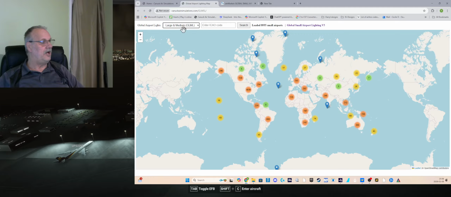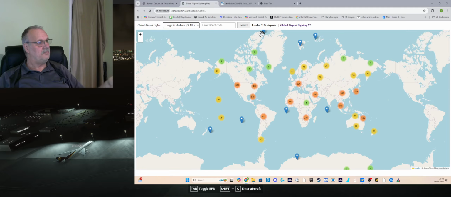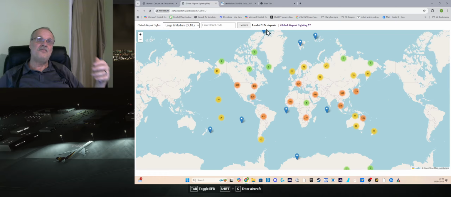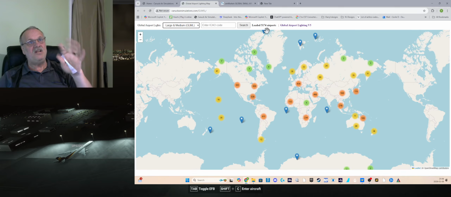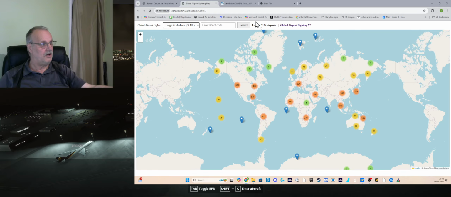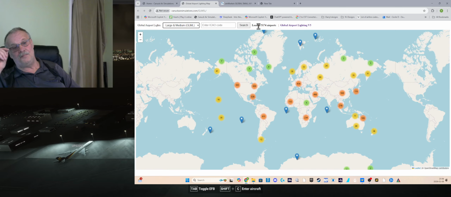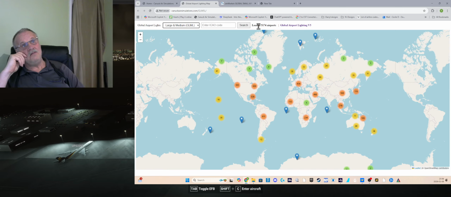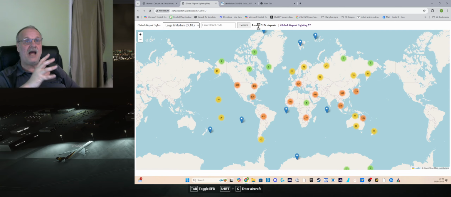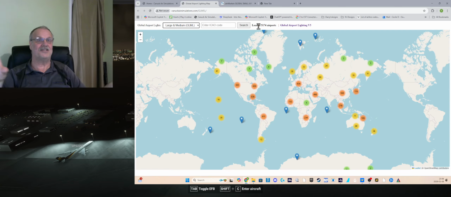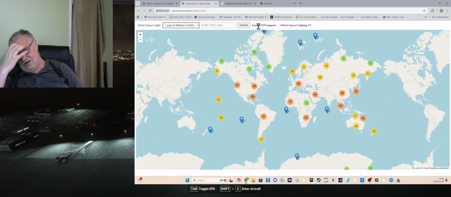And in the large and medium, we've got 5,174 airports that have lights, and those averages are around 50 lights per airport. So 50 times 5,100, you can do the math. That's how many lights Canuck Air Simulations Airport Lighting V5 has placed for that package. Okay, so there's a lot of lights in the world right now.